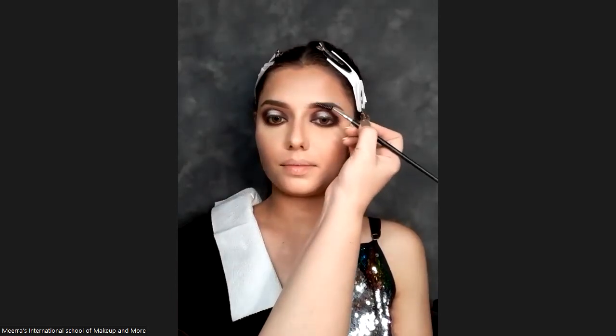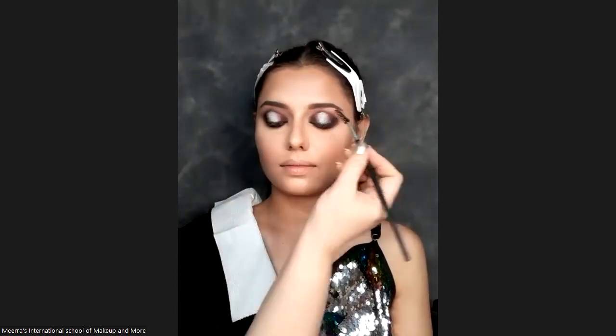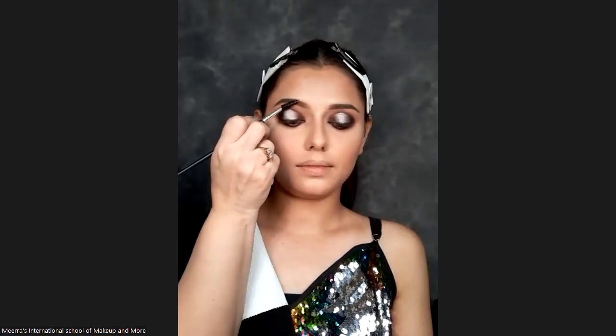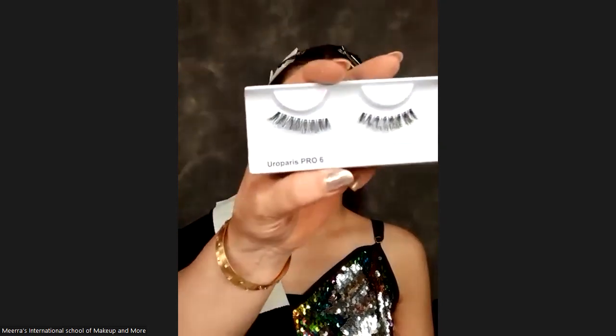Grooming brush. Then I just groom it. So I use MAC Fix+ Prep and Prime on the brush. And now I'll put the lashes. Lashes are from Eurobeauty Paris Pro 6 Pro.